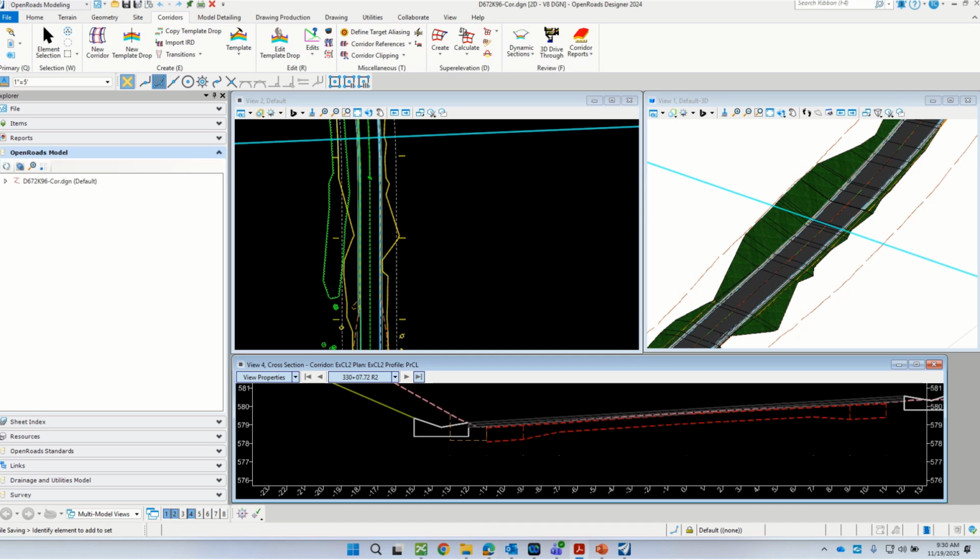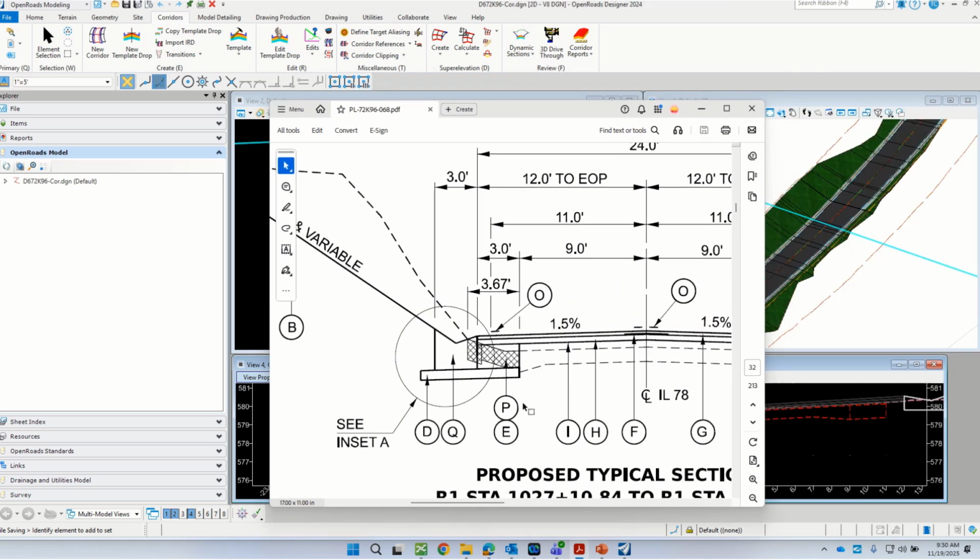I'll bring in my typical section. So what I did on this project was actually a couple of years ago, and I guess at that time I honestly didn't know how to show the automated cross-hatching or patterning of the model on the sheets.